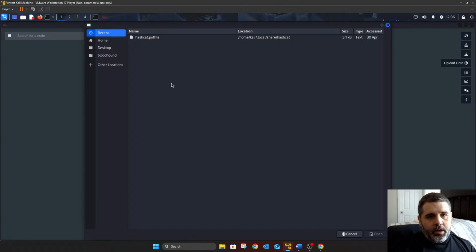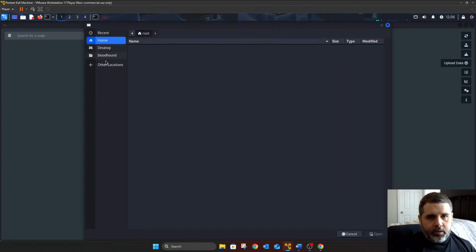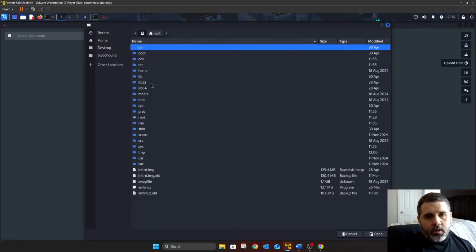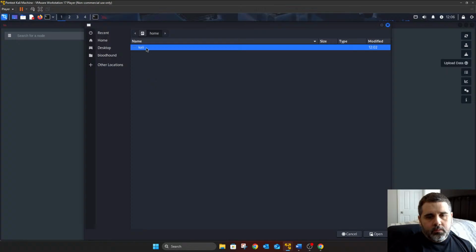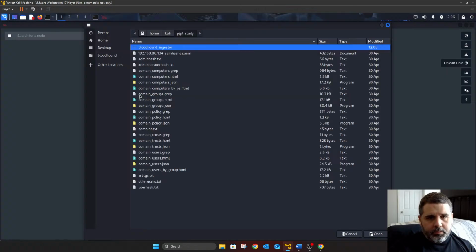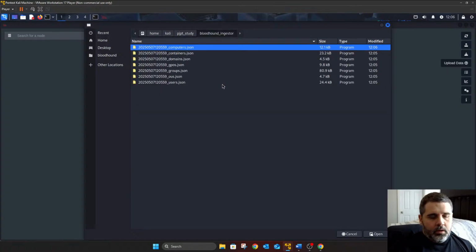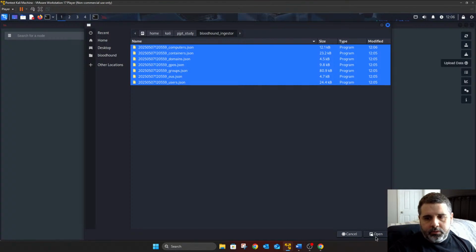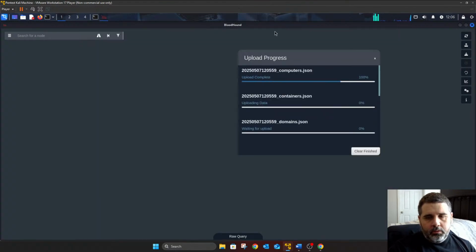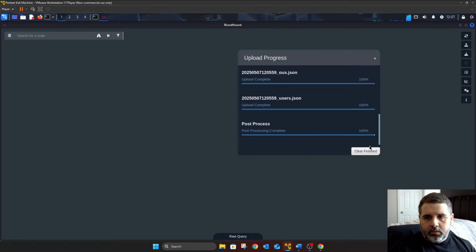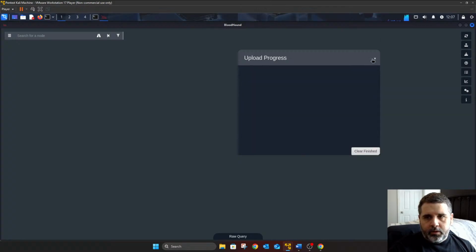Then it's going to ask you where you have your data. So go to where you saved it. Directory, Pjpt, bloodhound. I'm going to copy all these files. You're just going to hit open. And it's going to load these up into Bloodhound for you. All 100%. And we can hit clear finish so we know they're all there.